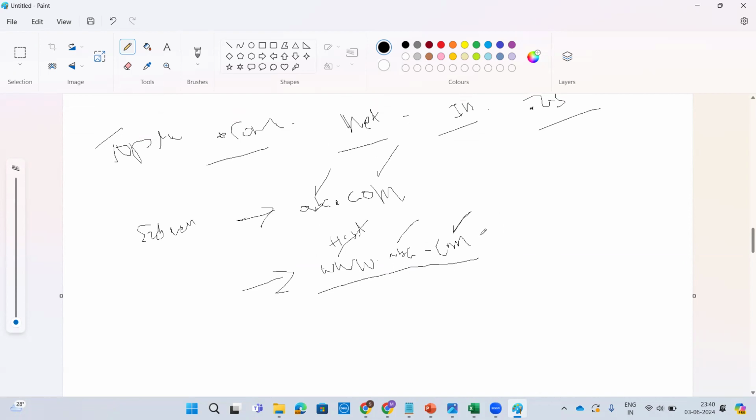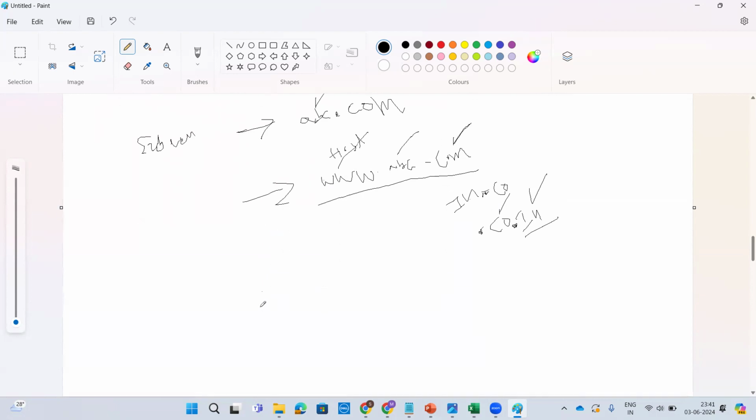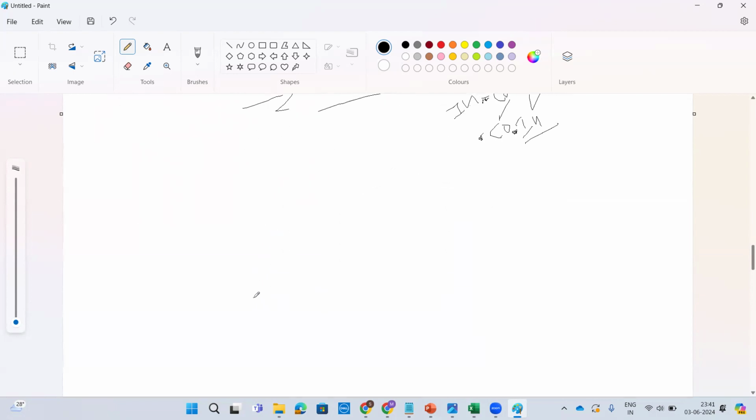And we have sub levels also, like .co.in. I think you have seen .co.in implemented. We call this also a sub level domain. This also is a sub level domain. The first level domain is .in. Now see how it will resolve the IP address.